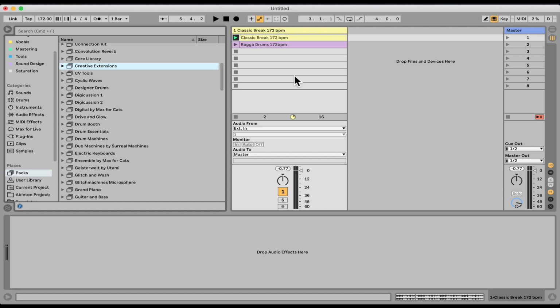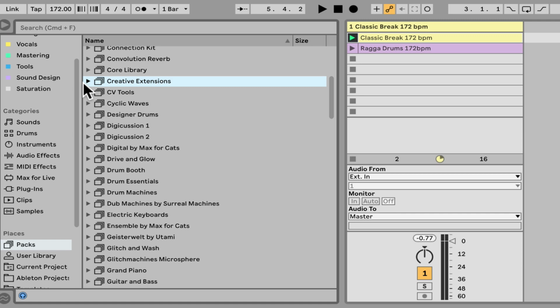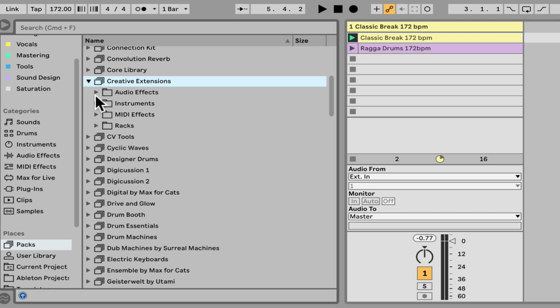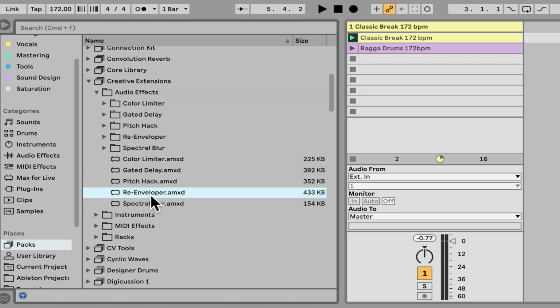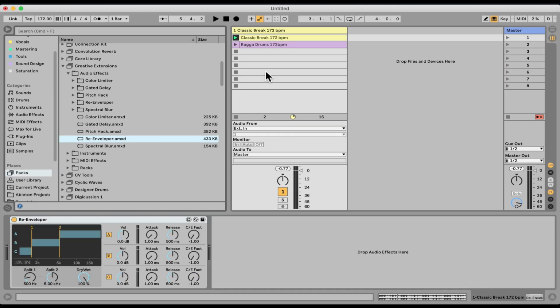Let's check out the re-enveloper, which is a free device from the Creative Extensions pack. Let's open this up. Under Audio Effects, here we have the re-enveloper. Let's load it up. I'm going to turn it off just to listen to what we're working with. Just a break from the packs, one of the packs. I think it's Skitter and Step or Glitch and something, Glitch and Wash. One of those. Let's check it out.